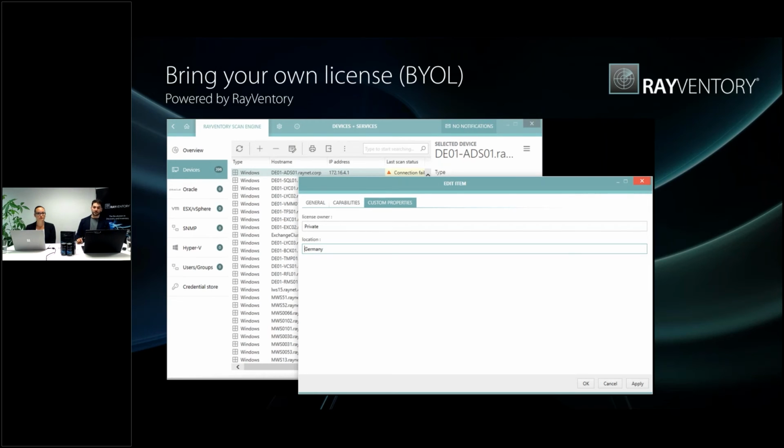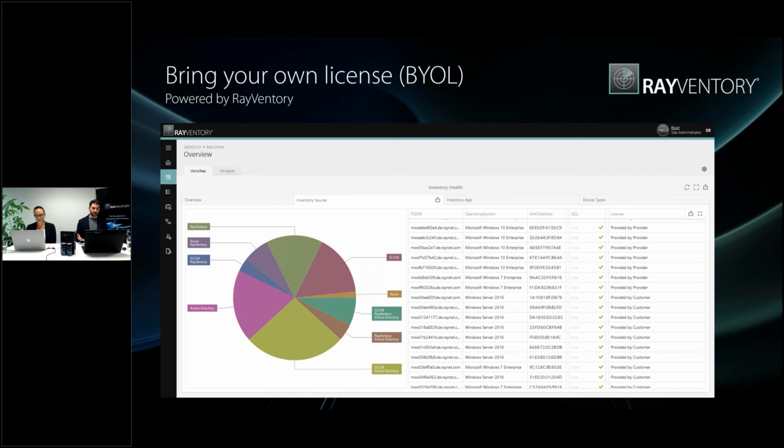At the end, and this is really important because then we are back to our ETL process, is to enrich the data that we have with the information that is maybe not technically grabbable. So for example, where's the license coming from? Is it provided by the provider, or is it provided by the customer or by myself?